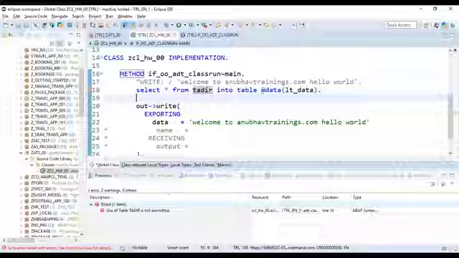You cannot access a table. Then say, well, what is the use? You have to create custom tables.